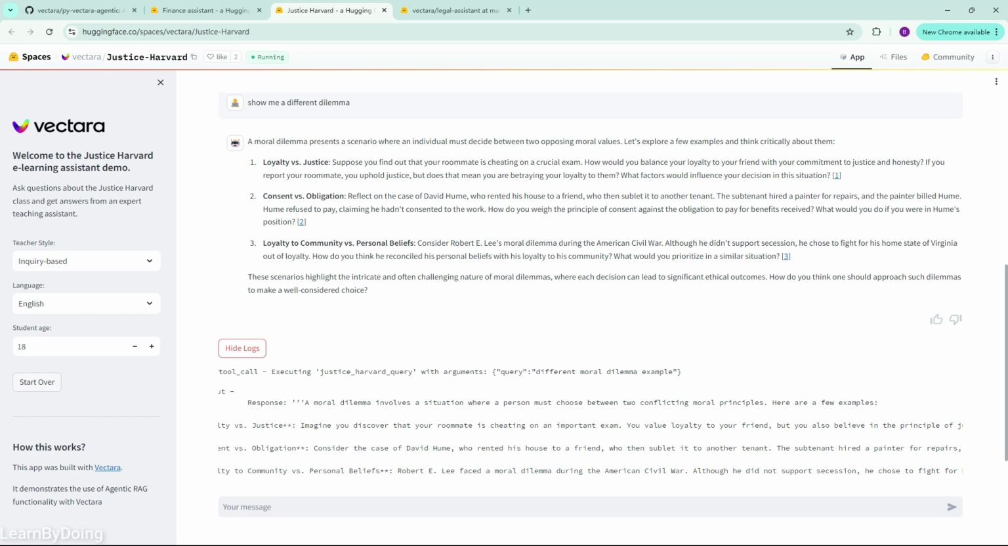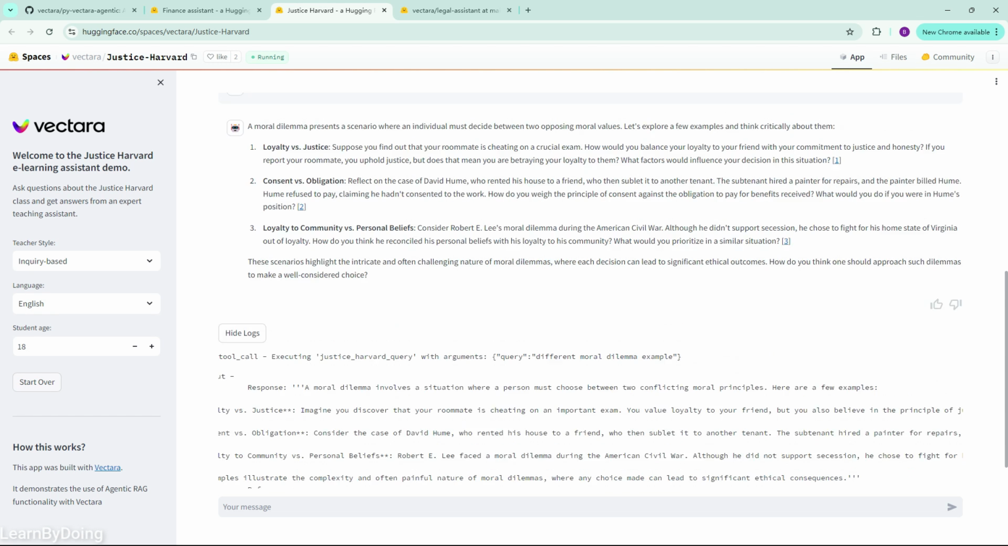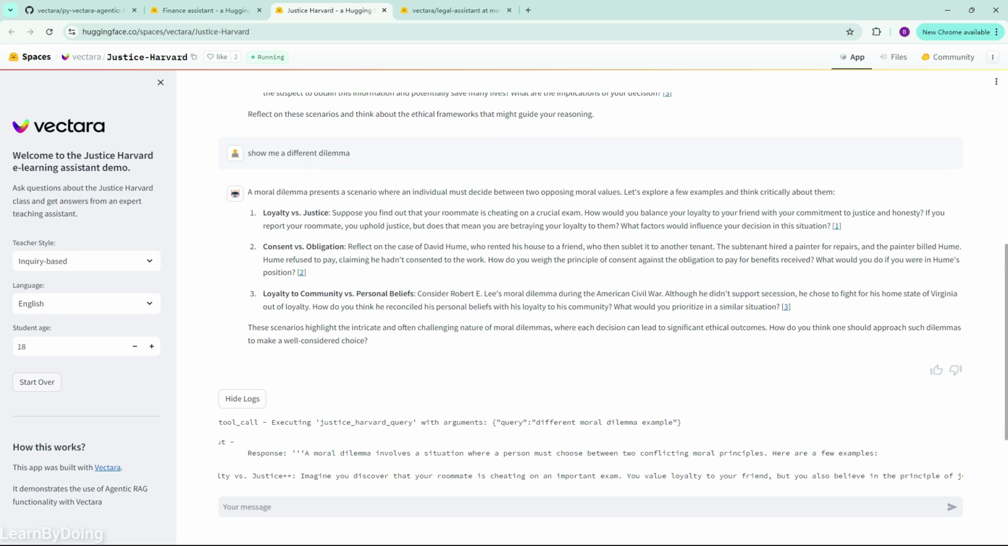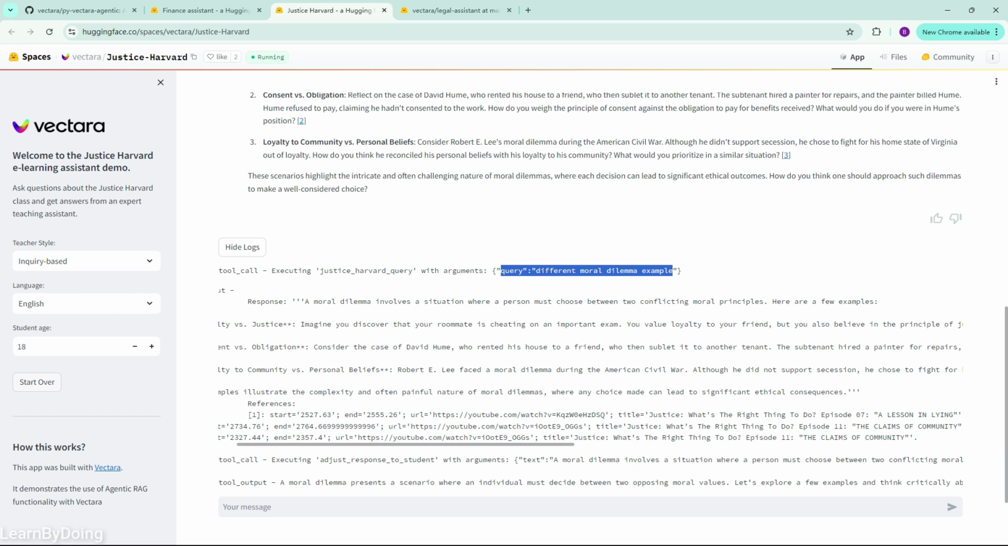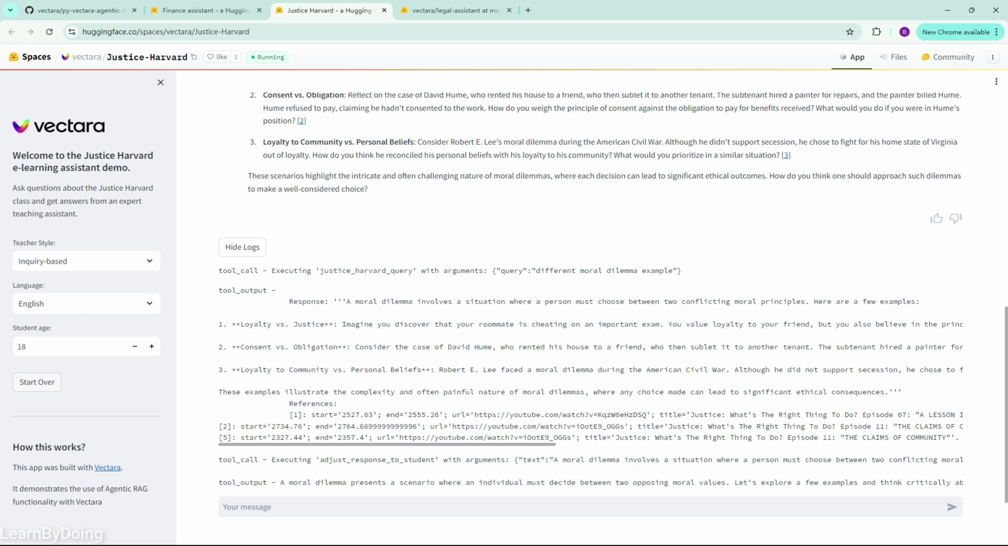Usually it's hidden. We can show the log. The log is usually about the last prompt that we give to the system. And you see, first of all, our query is changed slightly to the new one. Then there is the initial response, okay, two calls and two outputs.